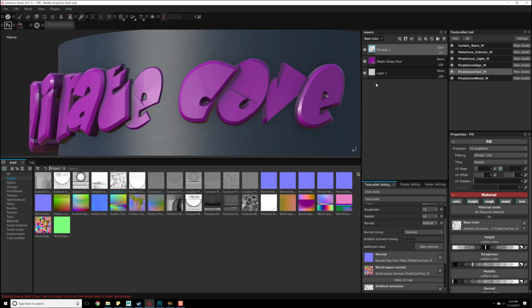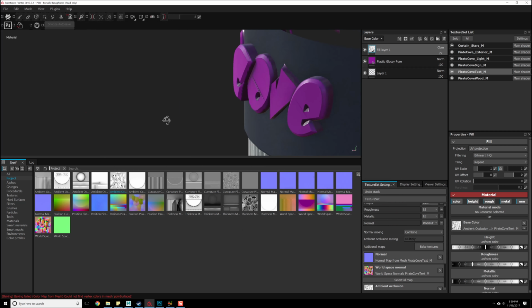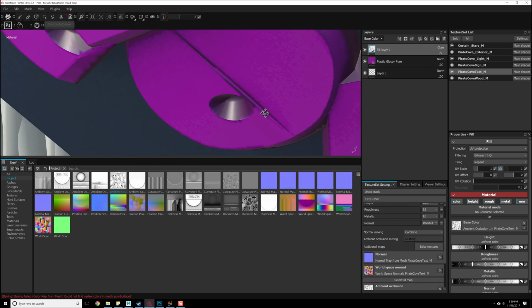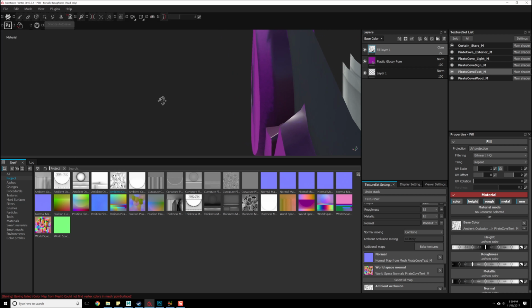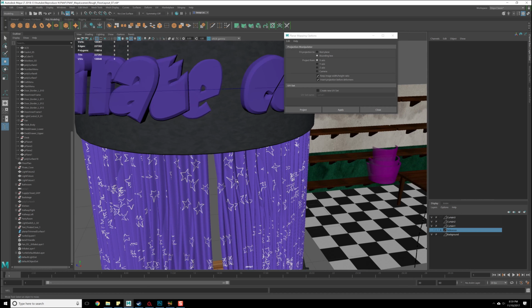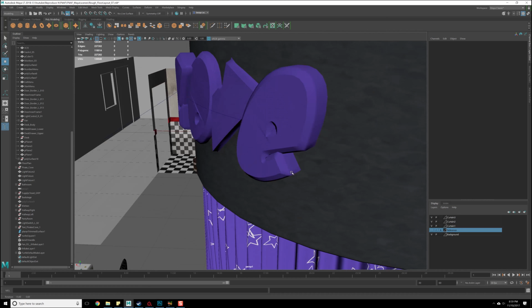Or maybe I need to re-export it out. Maybe the geometry is bad to begin with. Maybe that's the issue, because that looks like a very bad face right there. See? Let's look at it in Maya. Sorry, we're going back. And take a look at what's going on here.